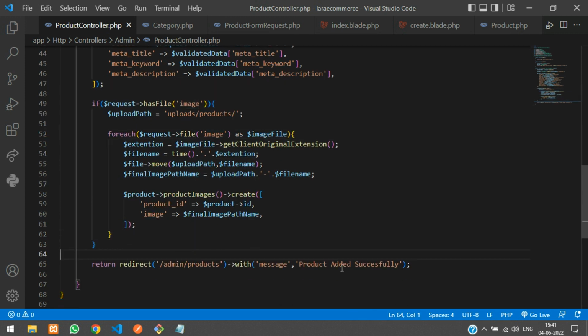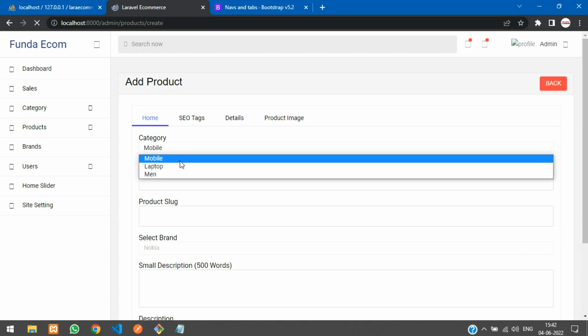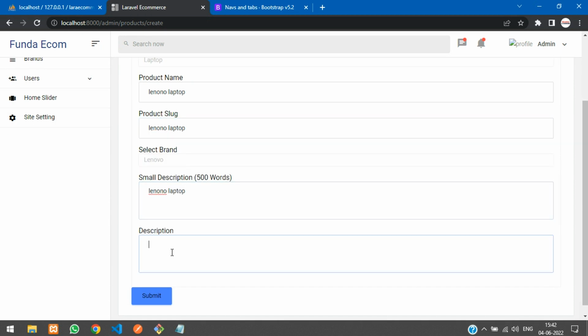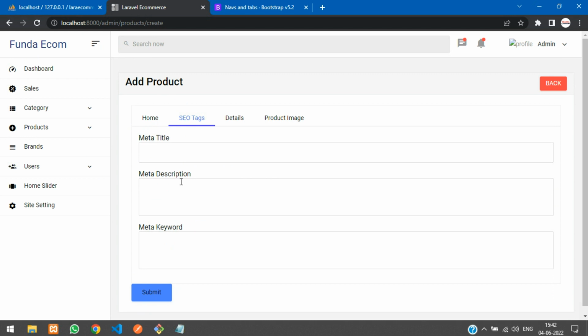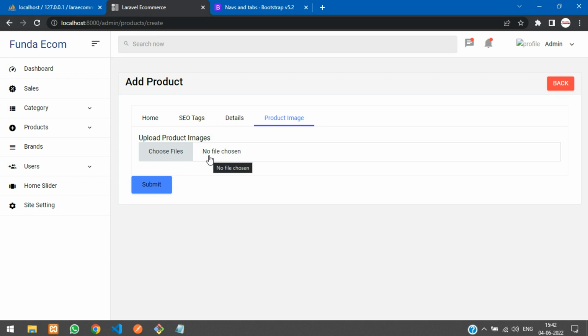Once uploaded, you're going to product added. So now guys, let's move back to create and start inserting one more record. So I'm going to insert with laptop, Lenovo laptop. Let me just copy the same thing for every detail. Next, SEO tag, price, some quantity, trending, and now let's upload with the image.